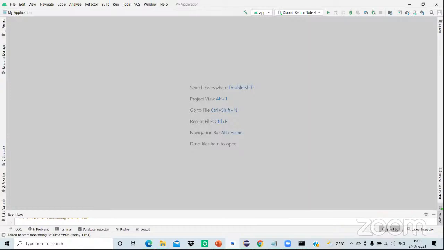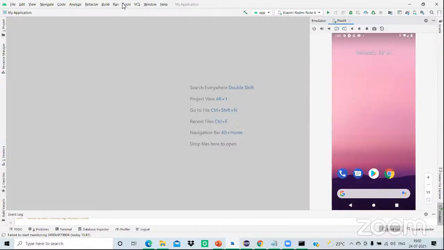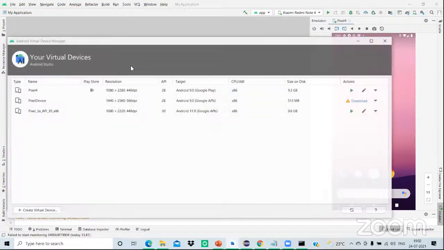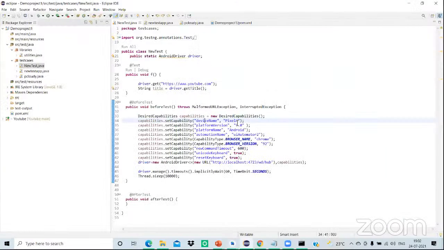In that emulator, go to AVD Manager. So the name is Pixel 4. The same name I have given in here, Pixel 4. Okay, platform version. I have added 9.0, that I have shown, right? While installing, I have installed Android version 9.0.